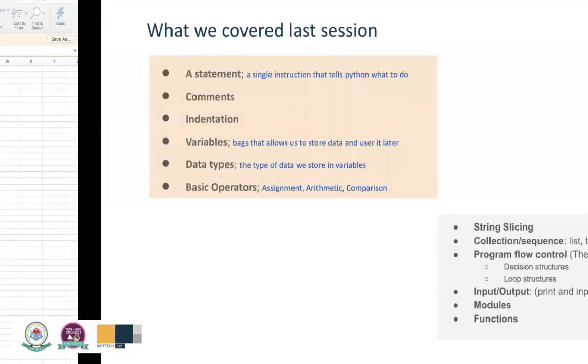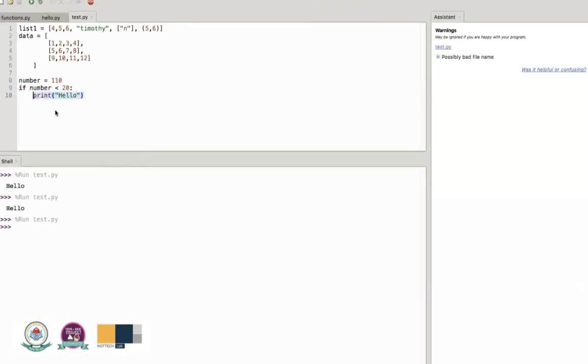So say you want to run this code and print hello 10 times, then you can do that. I can have a simple statement: for i in range. We use range oftentimes to establish the count of how many times you want to repeat. I want to repeat it 10 times. Then what do you want to do? I want to print hello.